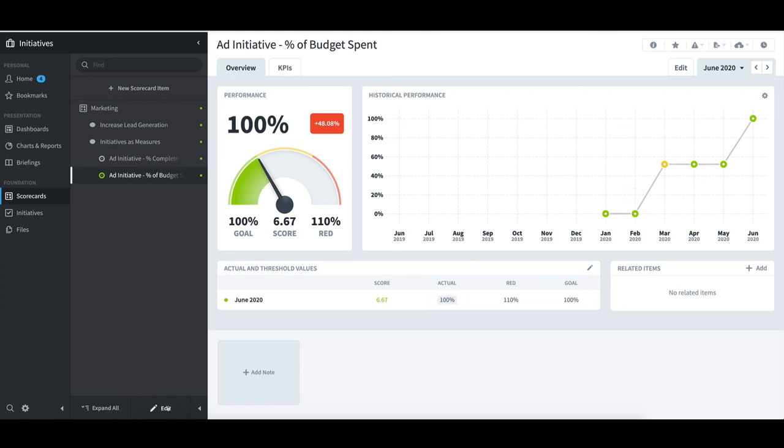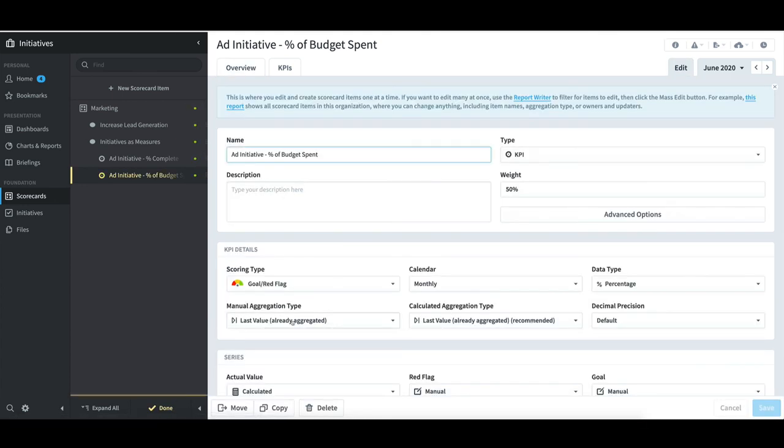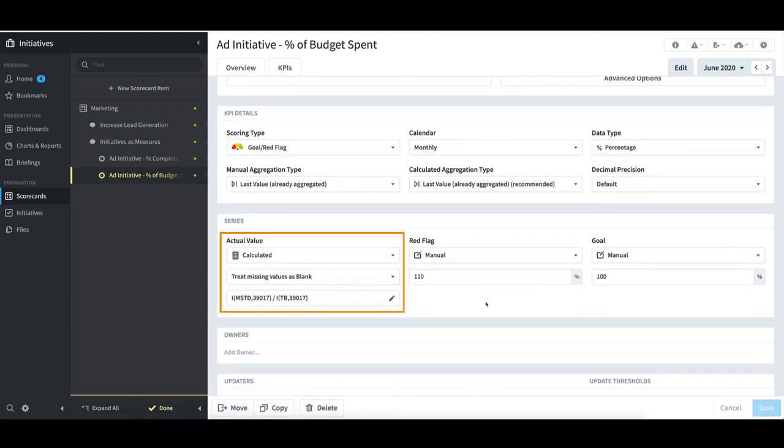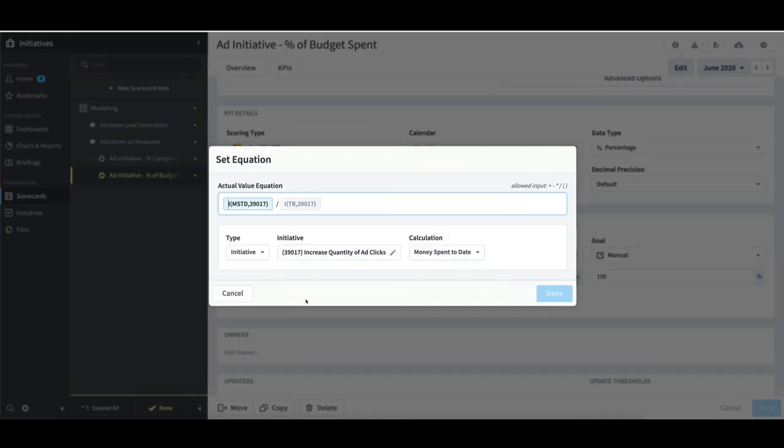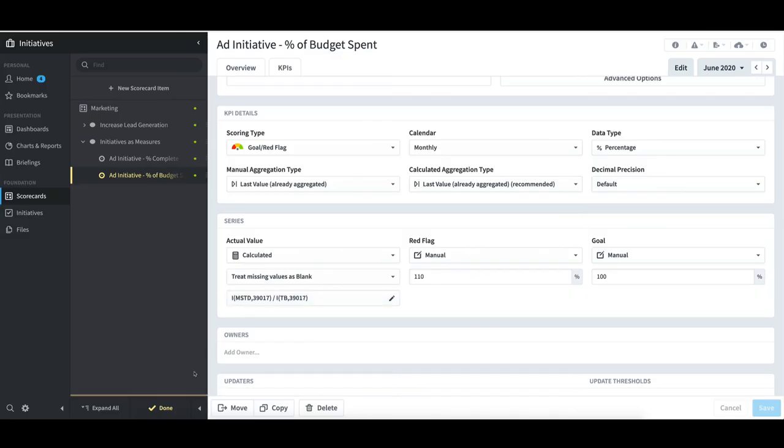If I click Edit at the bottom, I'll quickly show how this was put together. Under Series, I selected Calculated. Clicking on the equation, I selected initiative as the type. Under initiative, I selected increased quantity of ad clicks. For the calculation, I divided the initiative's money spent to date by the total budget. And if I click on each of those two IDs, I can see where the numbers are coming from. With that, I'll select cancel and select done.